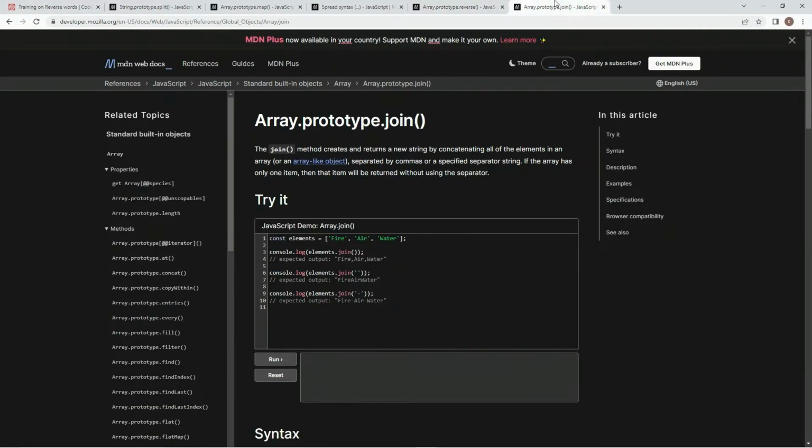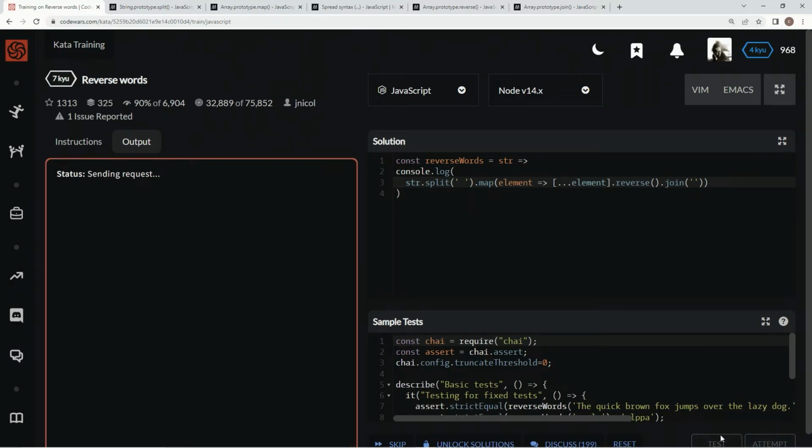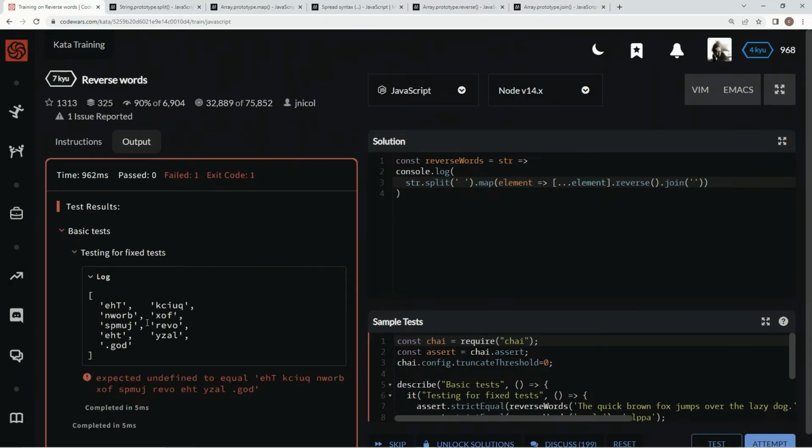If you don't know about the join method, it creates and returns a new string by concatenating all the elements in an array separated by commas or a specified separator string. First, the specified separator string is going to be the spaces between characters, and then we're going to do the spaces for the outer one. So inside we're going to say dot join like this by the spaces in between the characters. Test that out. And now it's looking like that.